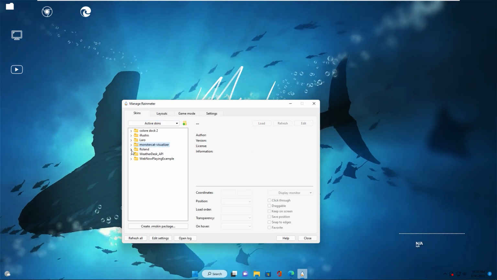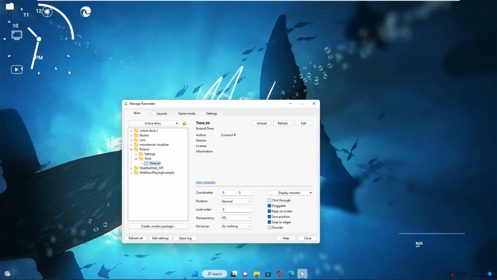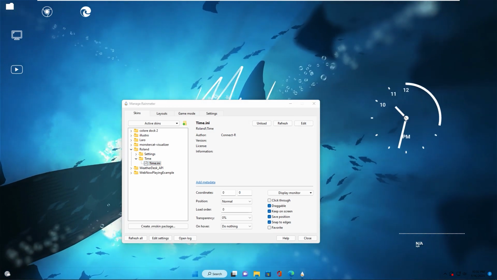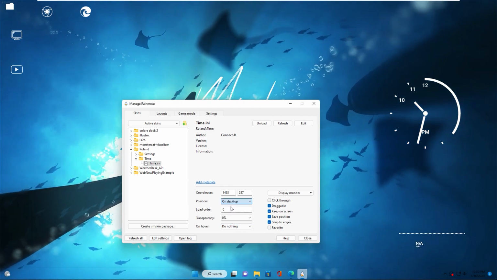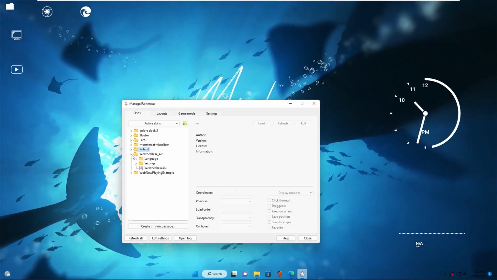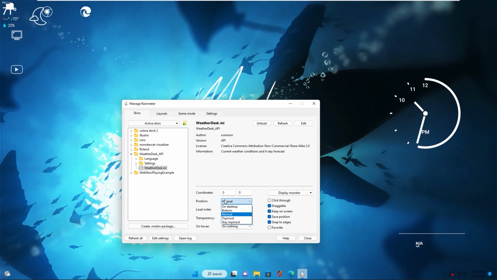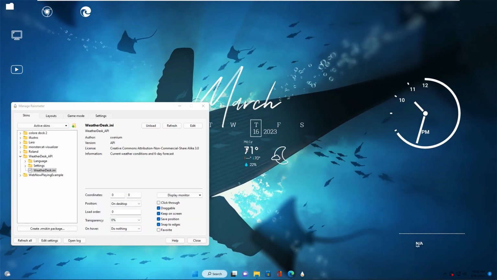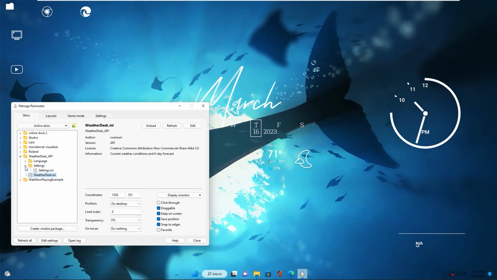Let's see Roland. Time. This is a clock. Load on desktop. Position on desktop. Okay, let's see where's the desk. You extend it, right click, note on desktop. You can move it to here. Now you extend settings, right click, note.